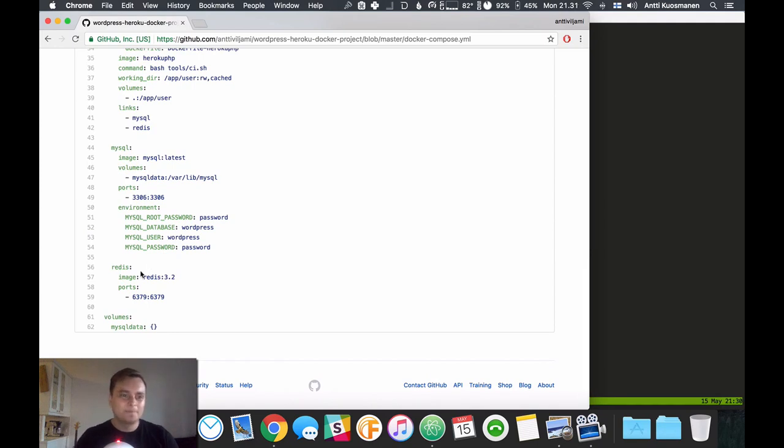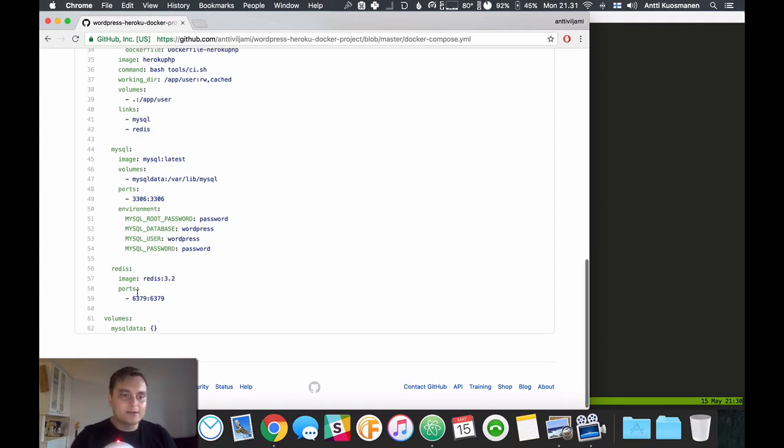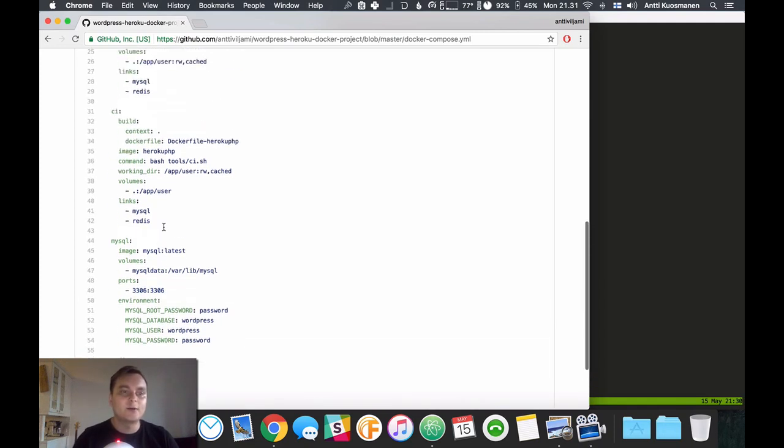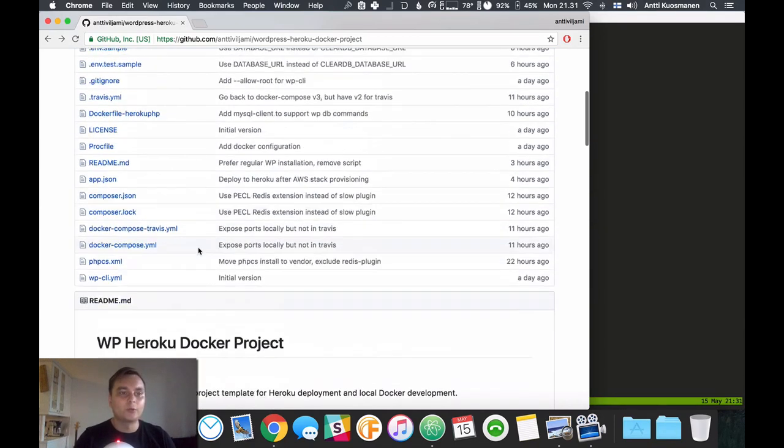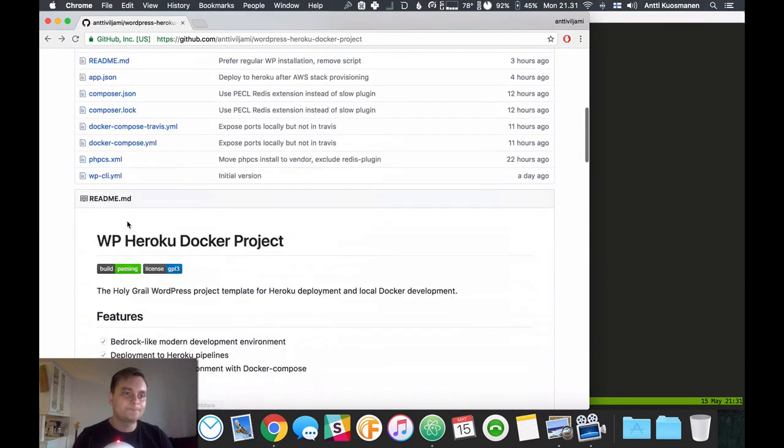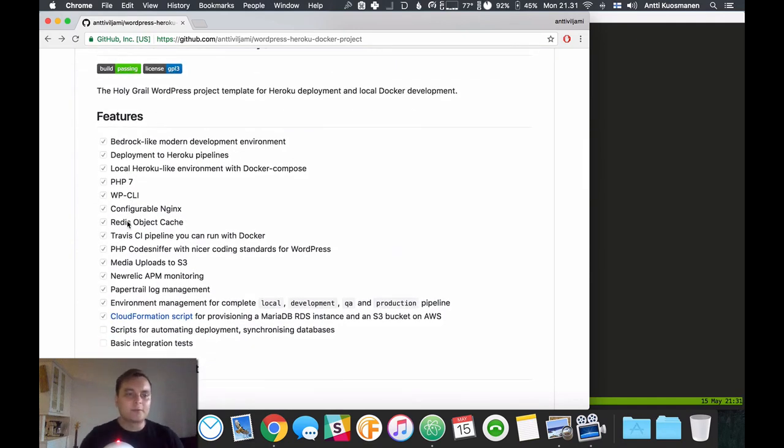And Redis, because we do like Redis for our object cache. And it's all mounted on the volume MySQL data. I mean, the database is mounted that way. The other stuff is obviously from our local repository here, so our WordPress stuff under HCDocs. Okay, so we have WP-CLI, PHP 7, configurable Nginx, obviously.